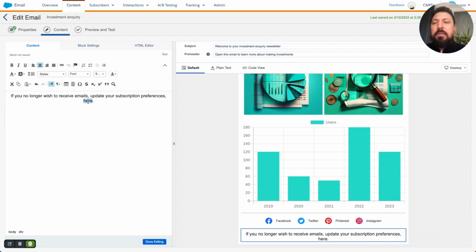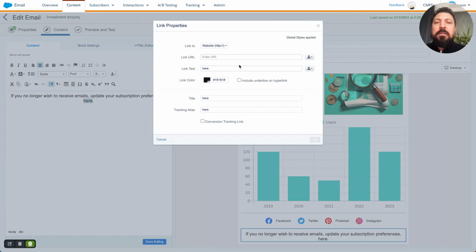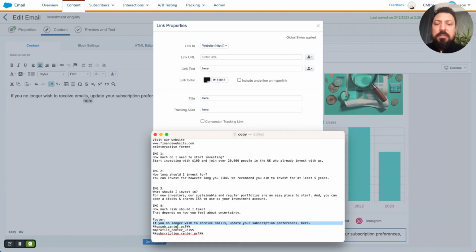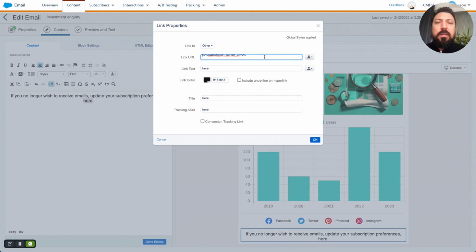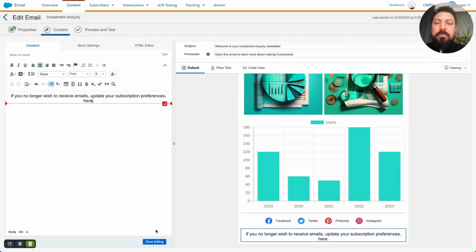And in this case, if you no longer wish to receive emails, update your subscription preferences here. I have an option to add a link to that text. So in this case, I'm going to use the subscription center personalization string, which is simply subscription center URL, and the text will read as here. The title will be subscription center, and then I can also use that for the tracking alias. So I'll just add link to that and press OK.